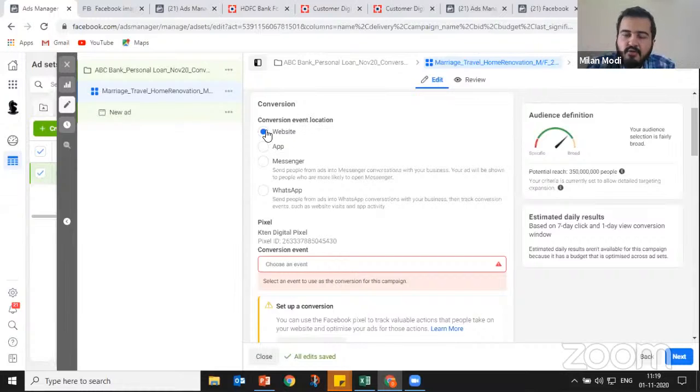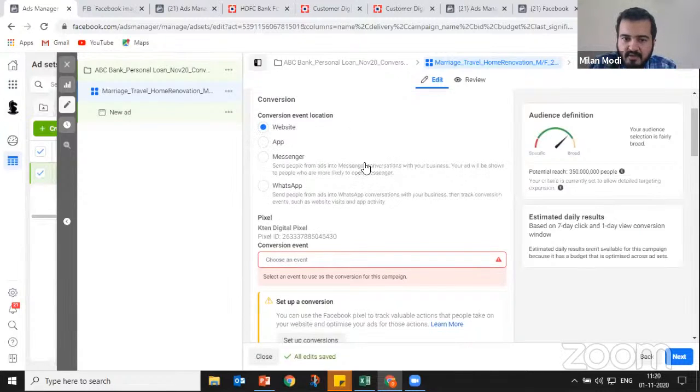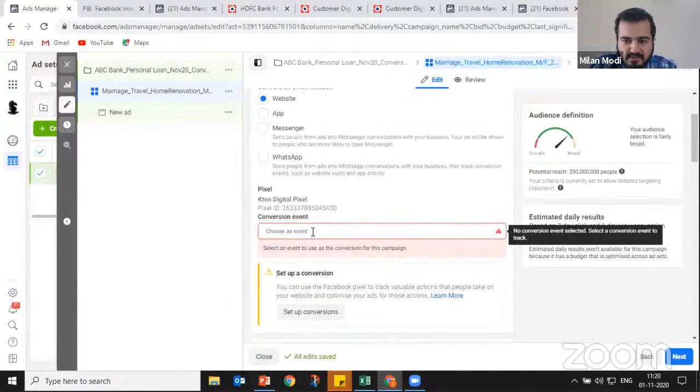However, if we were, say, a Zomato or a Swiggy, which were to market their apps and to generate more and more app installs, we would have selected the app as the location. Similarly, if we want somebody to go into our business page messenger, we would select the messenger as the conversion event location. In our case, it is website, so we will keep this as the default setting, and we will choose a conversion event.